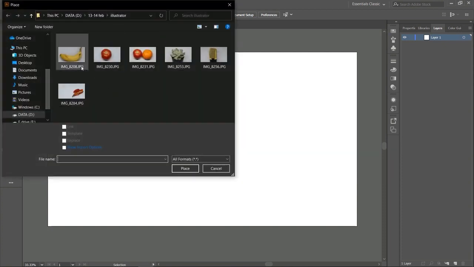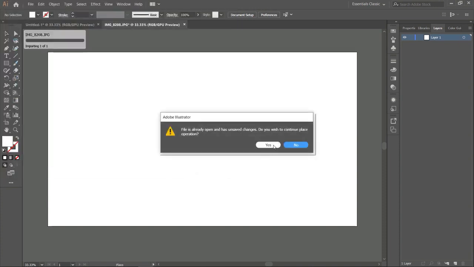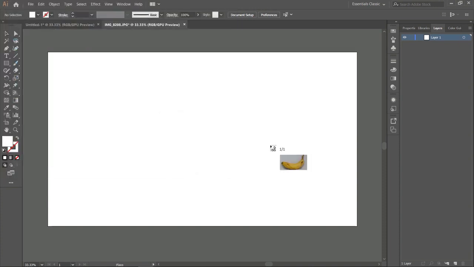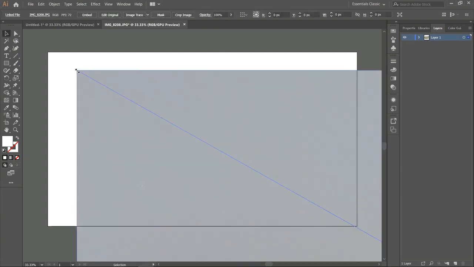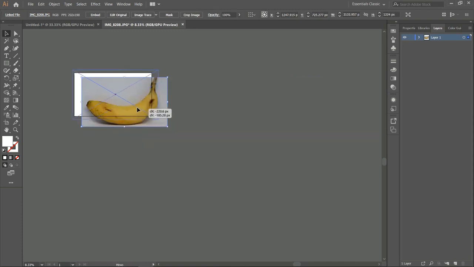So let's take an object image of a banana. It is shot with a simple DSLR with a plain background. You can take any image for tracing. Here the lighting was poor, so the color looks a little bit gray. So don't worry, we will trace everything.